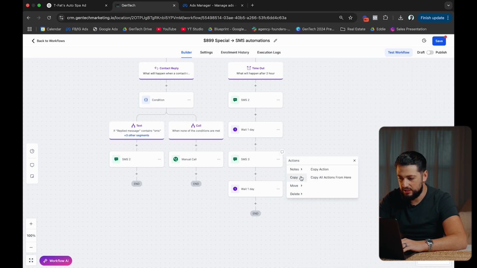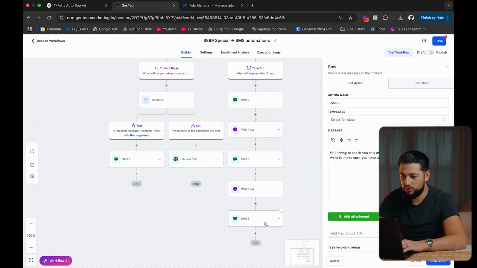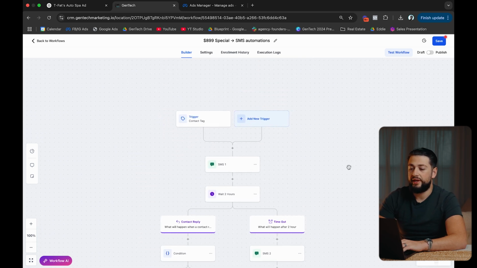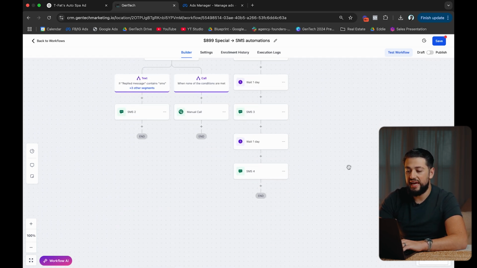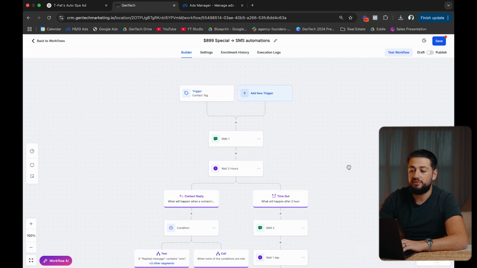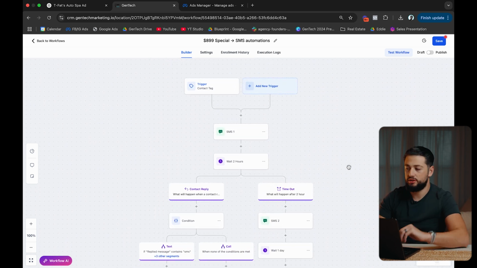Let's just say for the sake of this example, and this will be SMS4. Not sure if this is still a priority. I can't help you if we don't connect. Where do we go from here? Question mark, save. So now, if someone comes in, we have a 4 SMS flow if they're not answering, which is gonna help you a lot on the automation side.